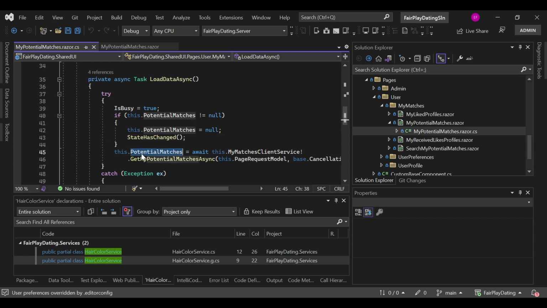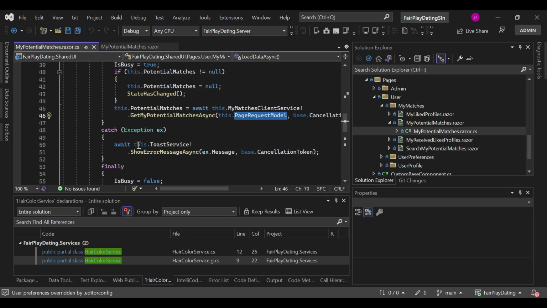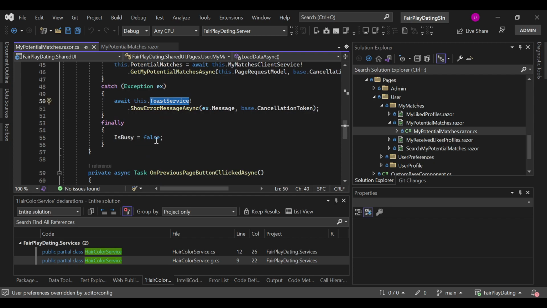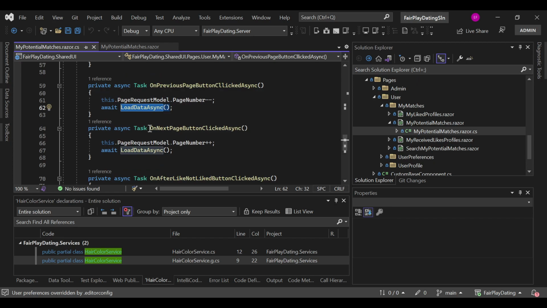Then we set the potential matches equal to the result of the get my potential matches async, sending the page request model. If some error happens, you invoke the show error message async from the TOS service. And finally, we set this BC to false. If one of the buttons is clicked, the previous page is going to reduce the value of page number, and then it will execute the load async method, and something similar will be happening when you click the next, right?